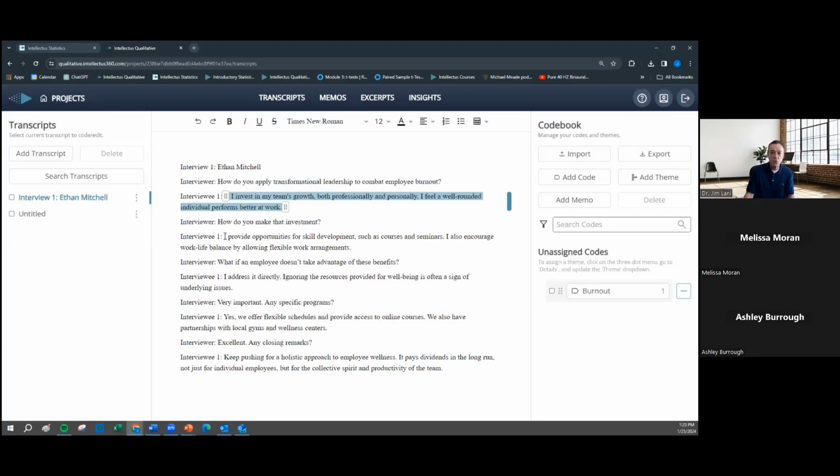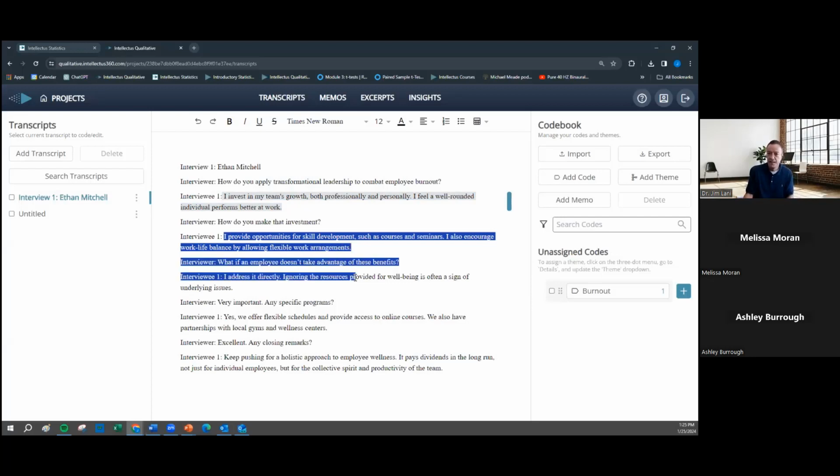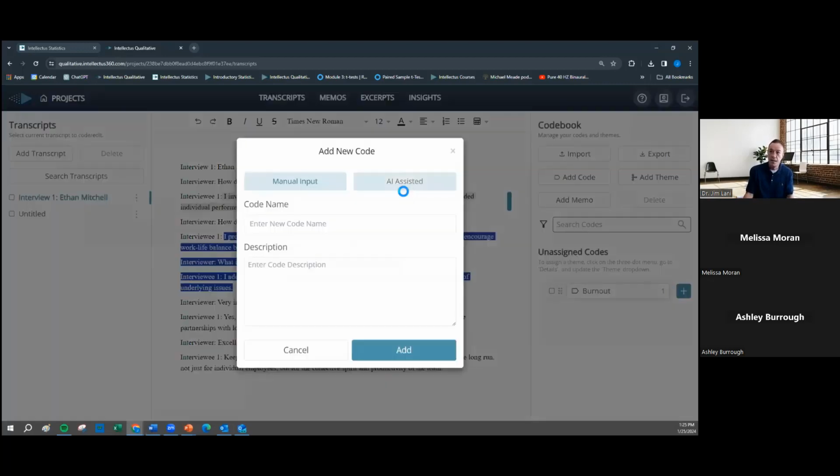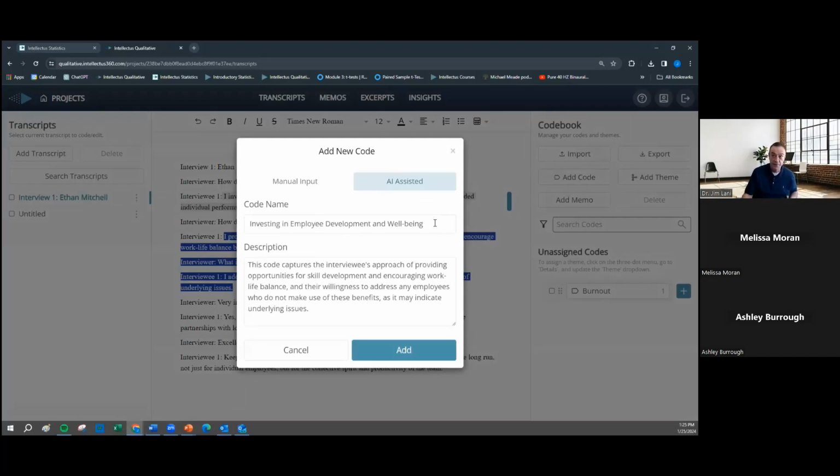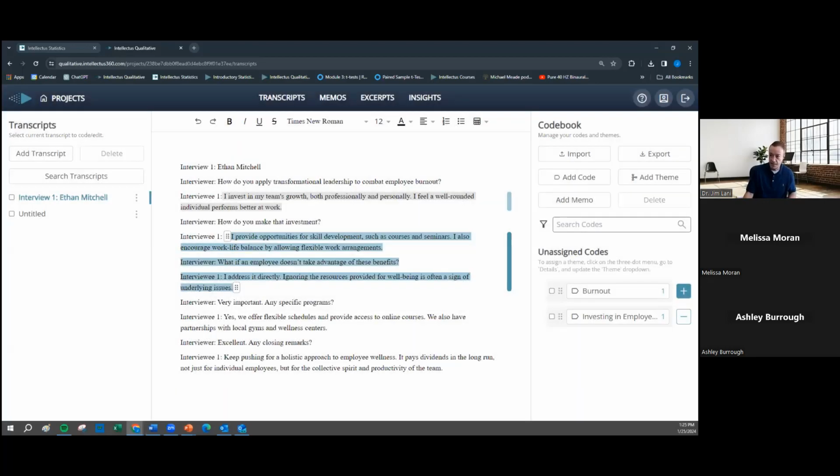I can also use AI to create a code name and description, by selecting a passage and going to add code into AI Assist. And now what we're doing is having an editable code name and code description that is there.